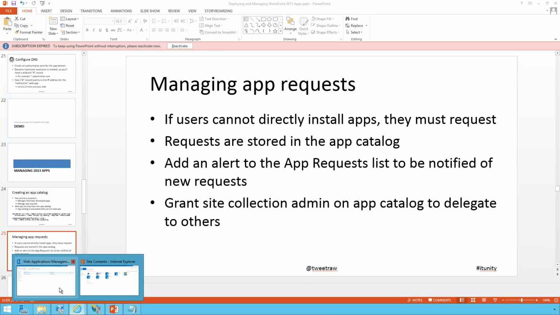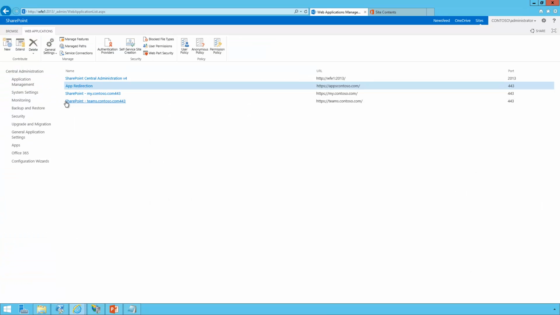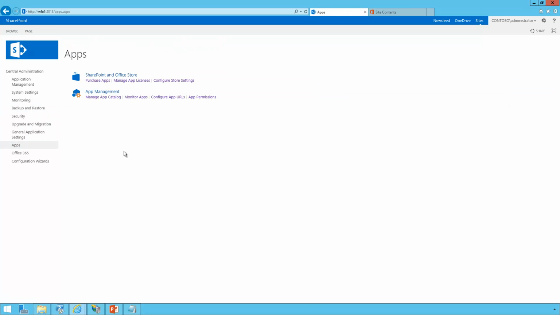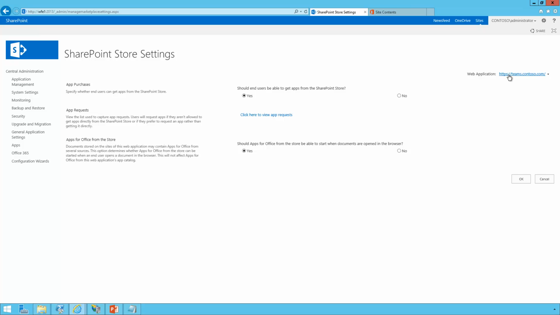Let's come back out into SharePoint. And what I want to do here is I want to come down into my app settings within my SharePoint farm. All right, so what I'm going to do here is I'm going to configure the store settings. And for this particular web application, you'll notice a very important question here. Should users be able to get apps from the SharePoint store? So if you say yes, then any user that has the create web permission, or basically anyone that's a site owner, at least by default, would have permissions to be able to go out to the SharePoint store and create an app instance.